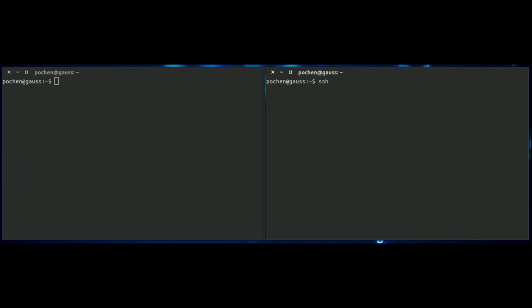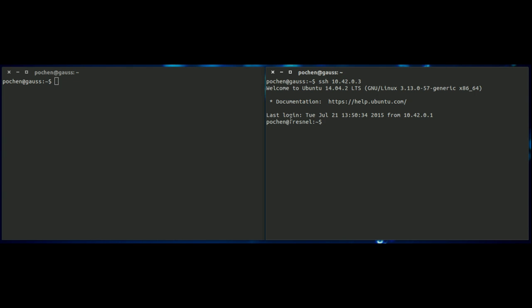I know that my Fresnel has an IP address at 10.42.0.3, I think it's. So now the right terminal is actually on Fresnel, and you can see the name of the machine. The first thing we're going to do is to format a hard disk. We're going to format the hard disk using a particular file system that's called XFS. It's a certain file format. And if you are not familiar with this particular file system, you can Google about it.